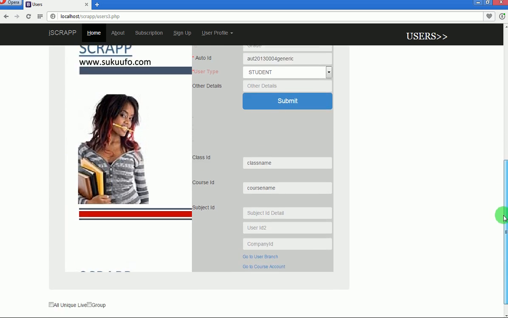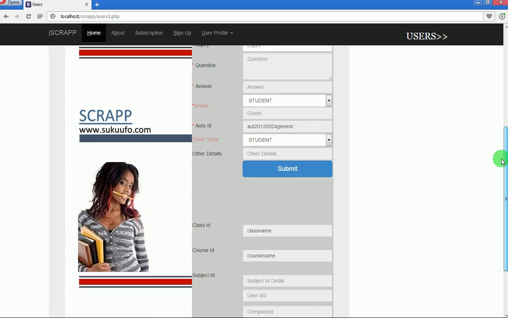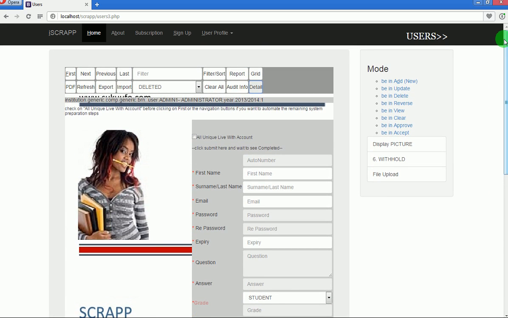So most of the pages that you'll be visiting in Scrap have a page format similar to this. So you should just understand what these command buttons are used for and what being in a particular mode means. So that's it for now.